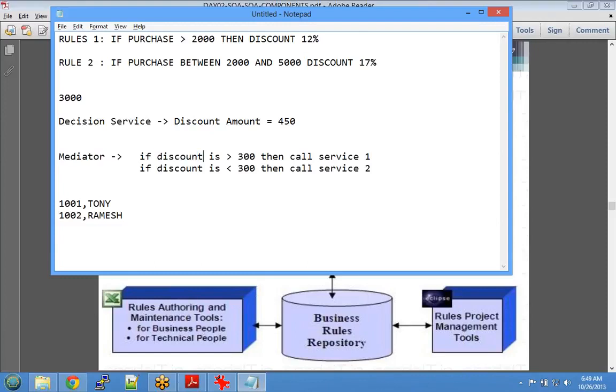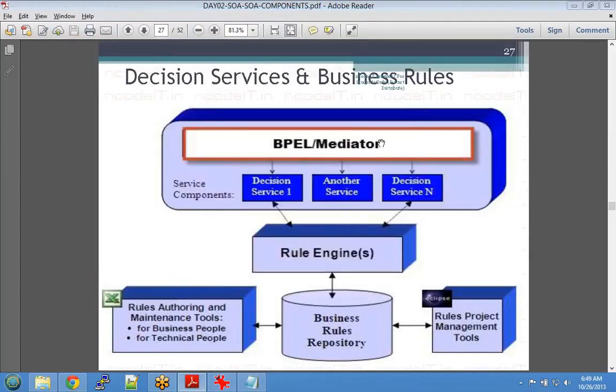So that depending on the decision, it can route a request. Very intricate. So here BPEL or mediator will call the decision service. It can call decision service 1, it can call decision service 2. The decision services actually use the business repository. Business repository is where you have all the business rules stored.